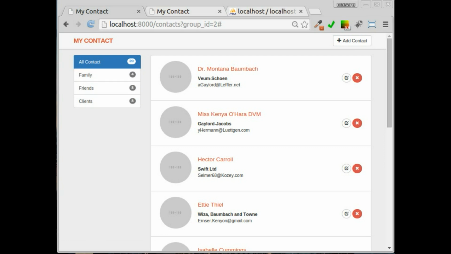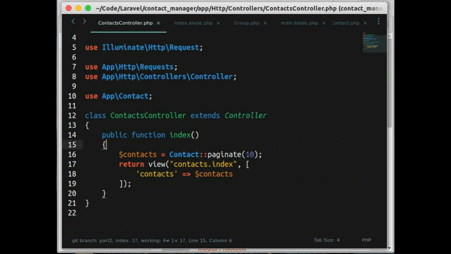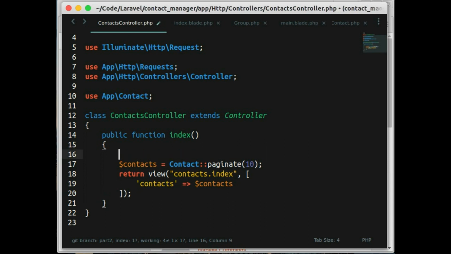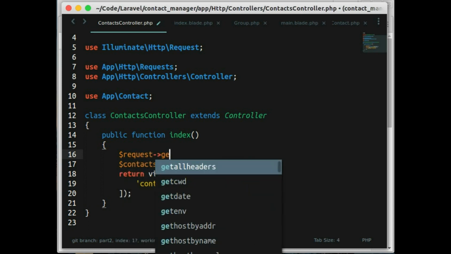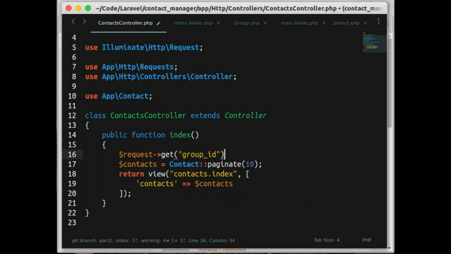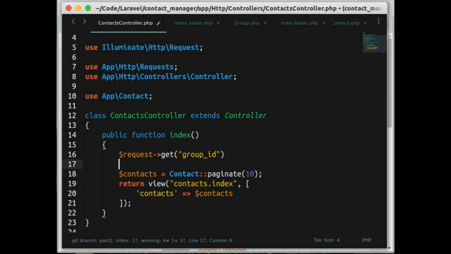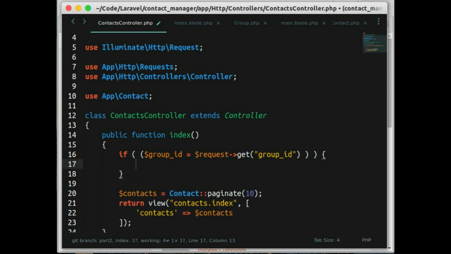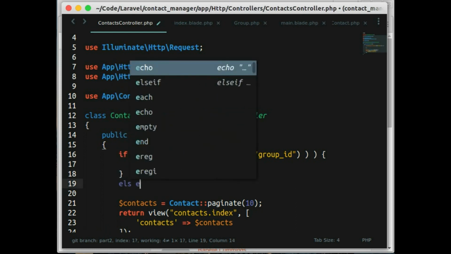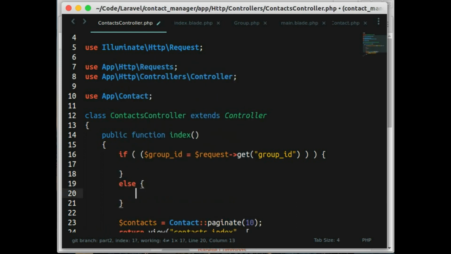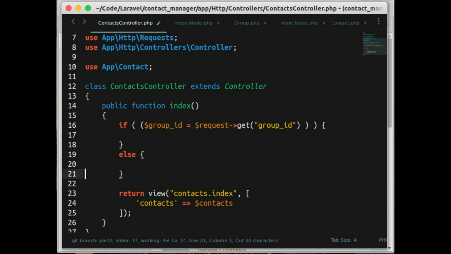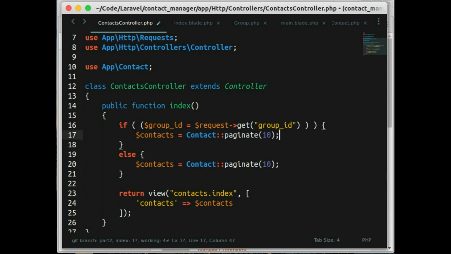So now we get all groups and display them as sidebar links, but nothing happens when we click the group link. To do that, let's open the contacts controller, and here in the index method, we make a little change. Here we get the group ID from the query string. We query by filtering the contacts by group ID and show 10 rows in one page. And when there is no group ID in the query string, we just show all contacts and show 10 rows in one page.